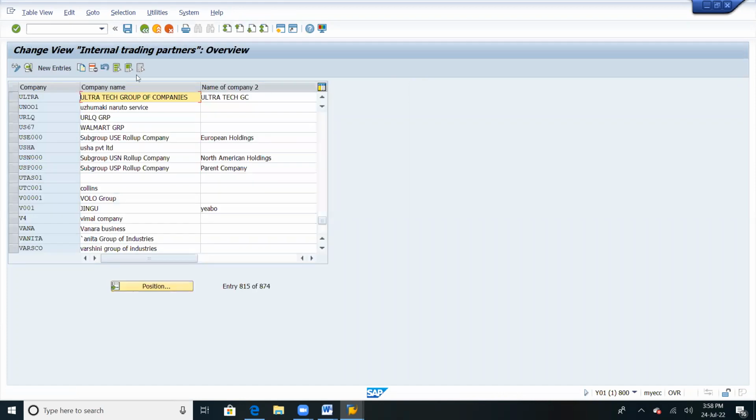Back. Now you can see your company has been created here: Ultratech group of companies and Ultratech second name. Any questions on this? So company creation has been done.